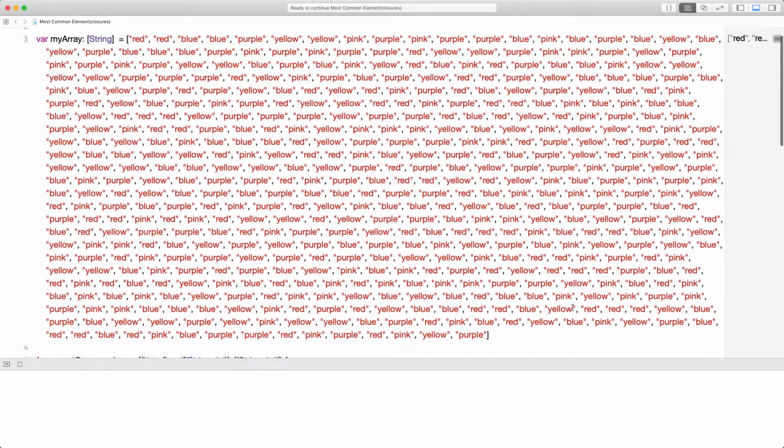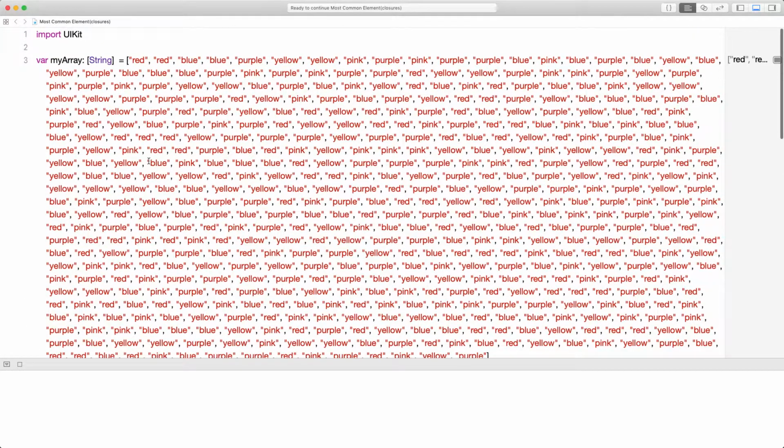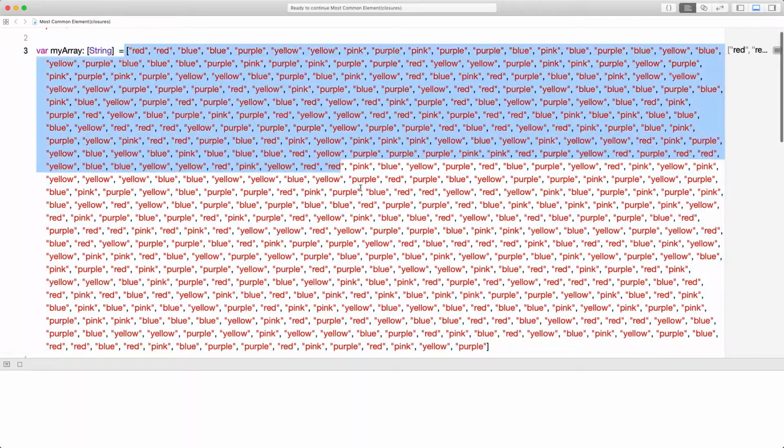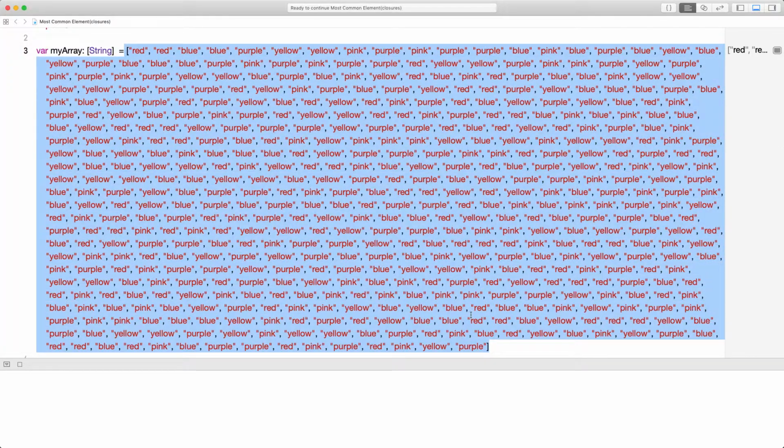Hi everyone, today I'm going to be looking at how to find the most common element in a very large array like this. In fact, I'm going to show you how to find the most common element and the second most common element. Okay, so let's get started.